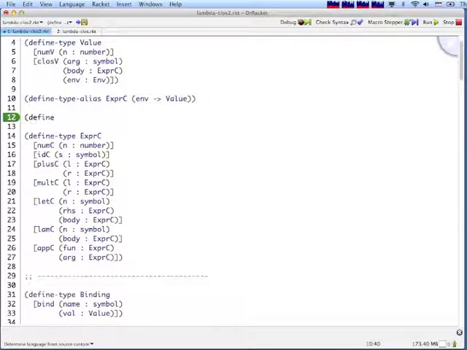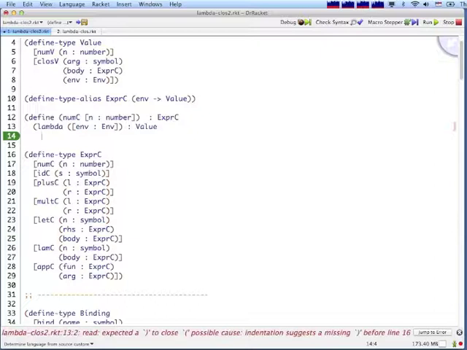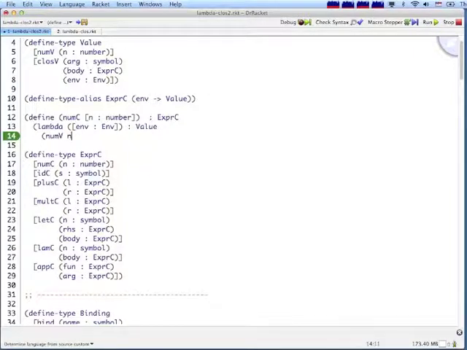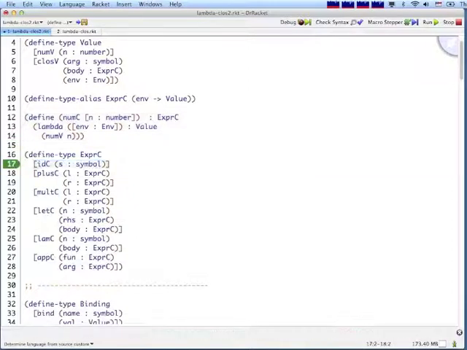That means that we need to redefine numc to be a function that takes a number, just like numc always did, and gives back an Expr just like numc always did, but now an Expr is a function that takes an environment as its argument, and returns a value. When you interpret numc in a given environment, we don't actually have to look at the environment, we just return a numv. That would take care of the numc case.